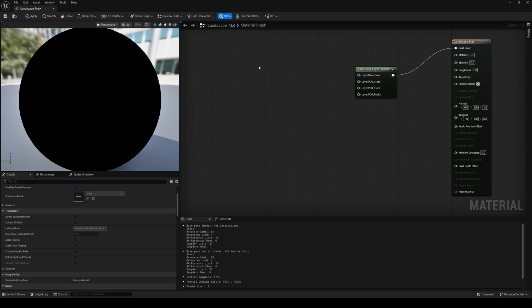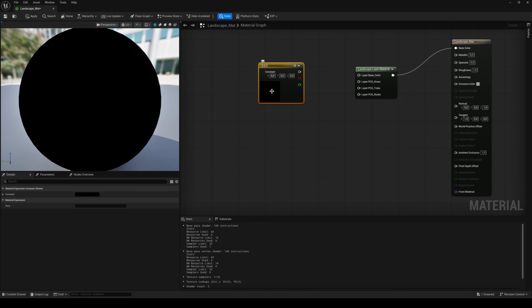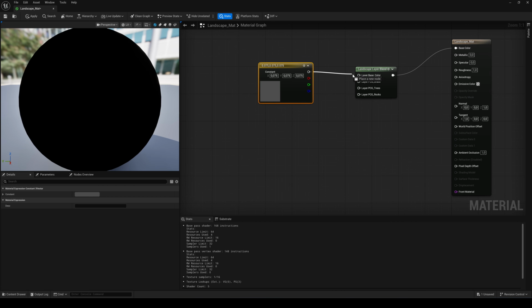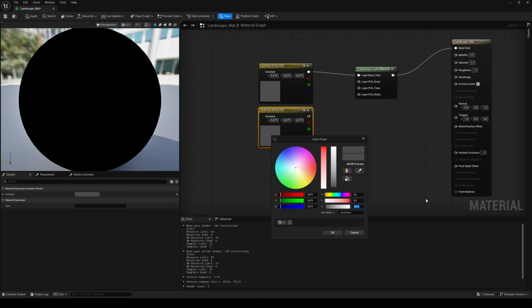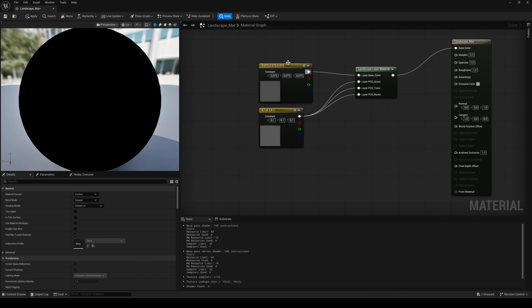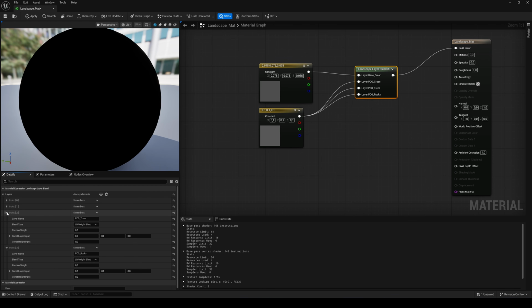Create a constant 3 vector node by holding 3 on your keyboard and left-clicking. Change the color to a very dark gray, like 0.075, and connect it to the layer base color. Duplicate this node and change the color to a lighter gray, like 0.1. Then connect it to the 3 PCG layers. This color setup is just to see the brush stroke while painting. The layers themselves will be used by a PCG graph to spawn meshes exactly where we paint.